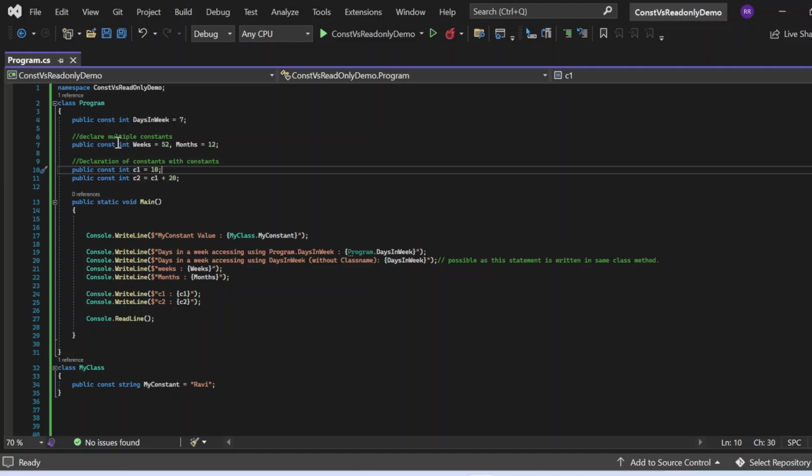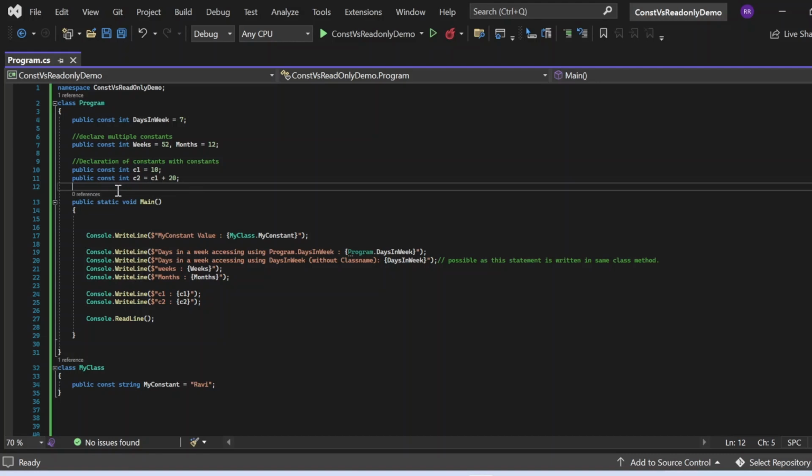And I have also declared multiple constants. So public const int weeks is equal to 52 and months is equal to 12. And I have also declared a constant with a constant. If you see here, constant c1 is equal to 10, and then we have another constant c2 is equal to c1 plus 20. So the c2 value is getting derived from c1 plus 20. Okay, so those are the two constants c1 and c2 over here.